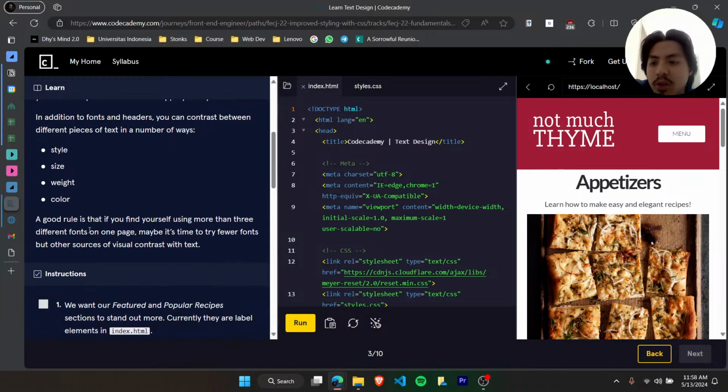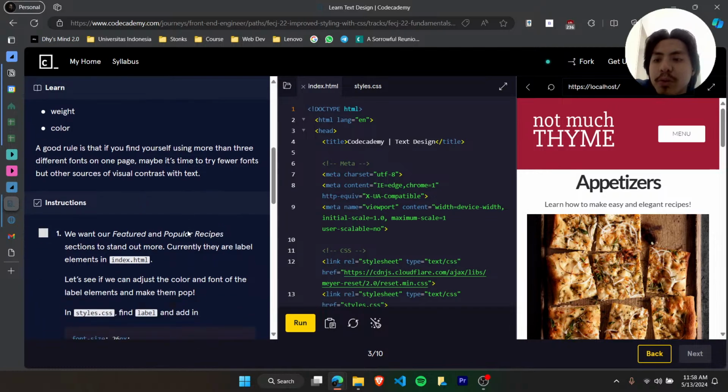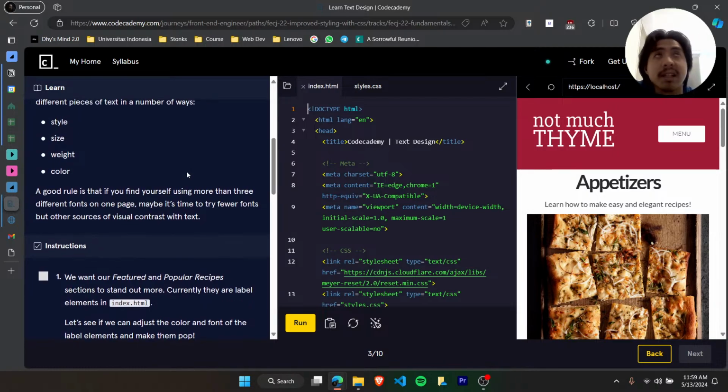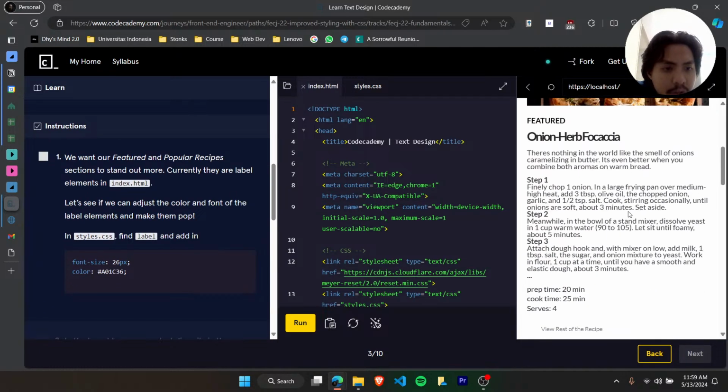Style, weight, color. Okay, a good rule is that if you find yourself using more than 3 different fonts on one page, it's time to try fewer fonts but other sources of visual contrast with text. I think color, the weight, and the style, italic, bold, things like that. Okay, we want our featured.